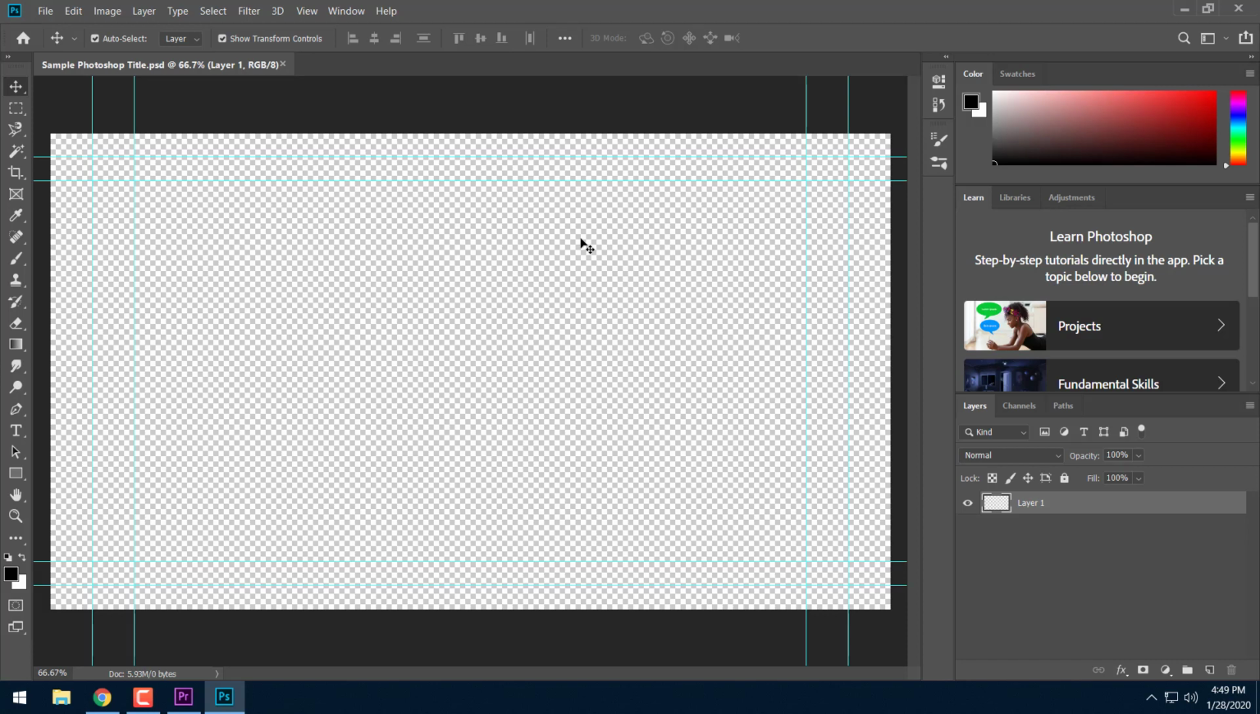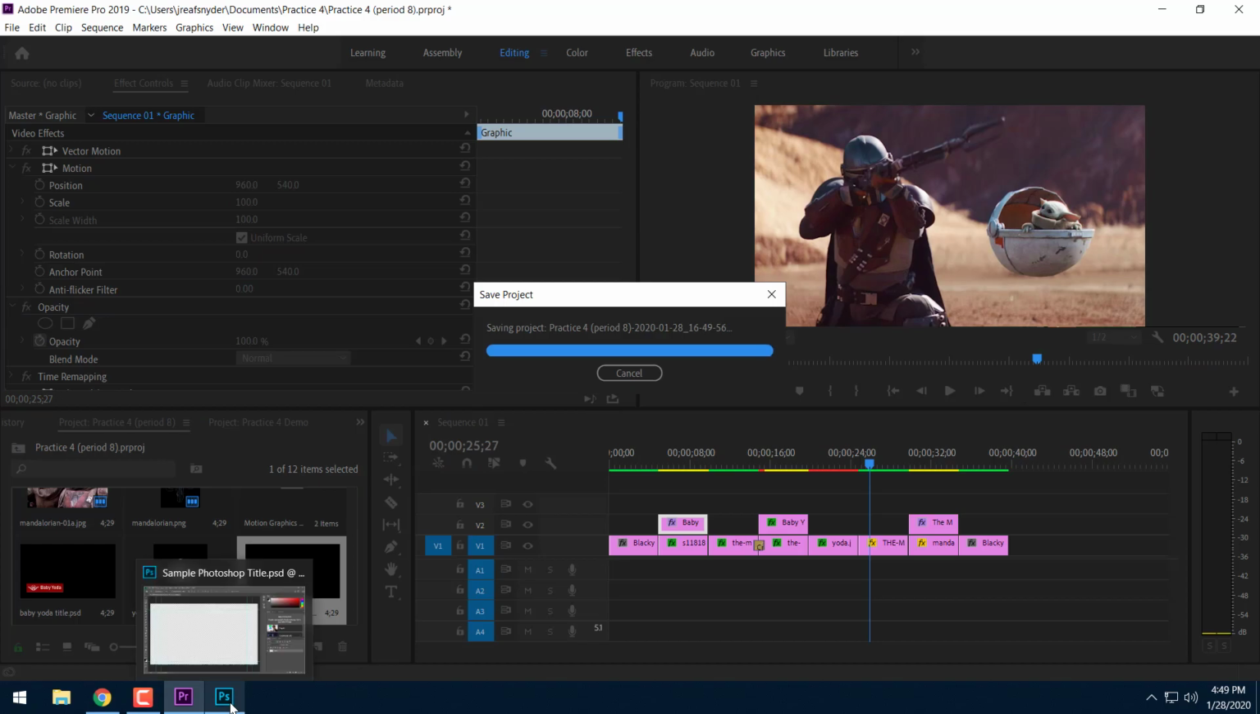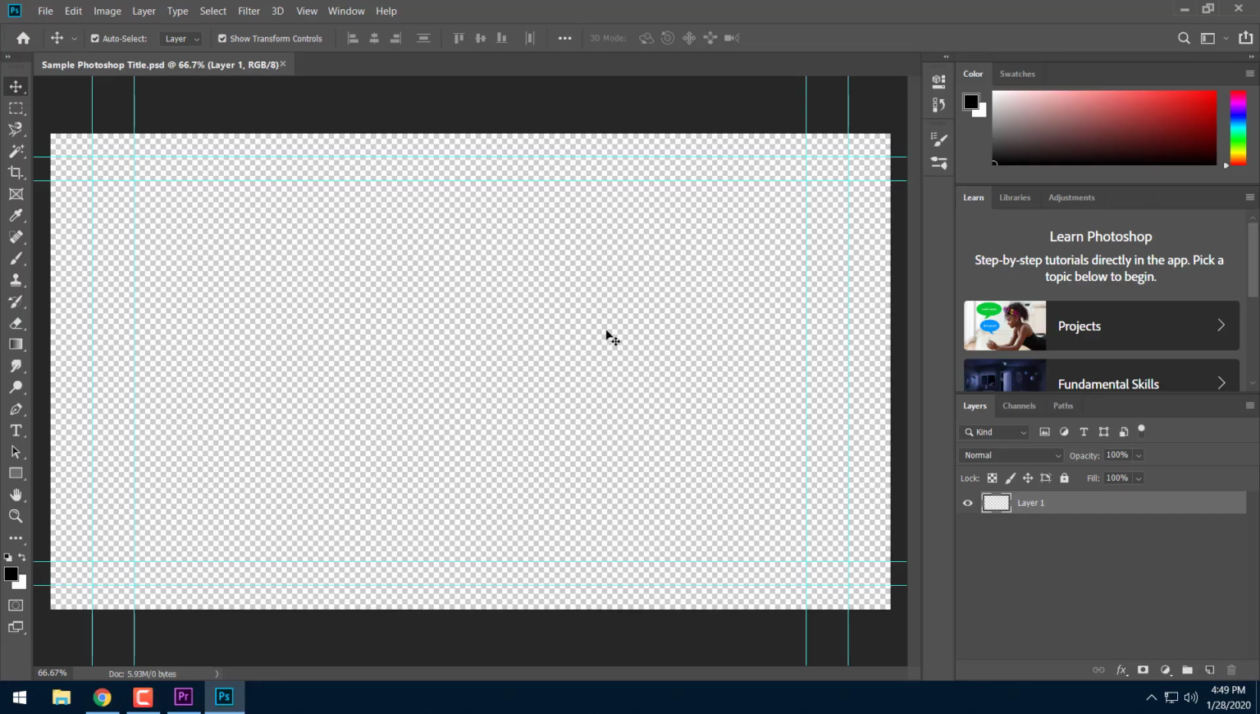So Photoshop actually opened up by itself. I kind of clicked into Premiere and stopped it from popping up on top of the screen, but it actually popped up and created this template, or this document, the right size for me automatically. Now all I've got to do is go in here and create my title, what I want it to look like.